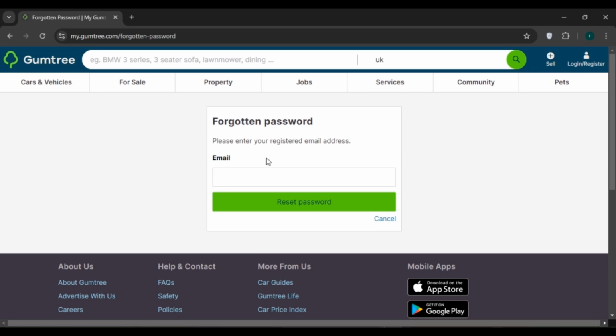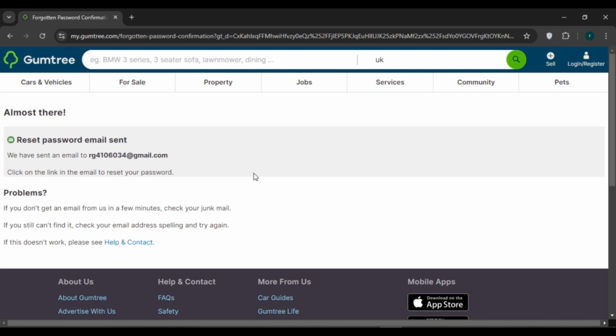Here you'll have to enter your registered email address. Click on the email address box. Now enter your email address. Now click on the option reset password. Now if you want to reset your password, what you have to do is click on the link that has been provided to your email address.